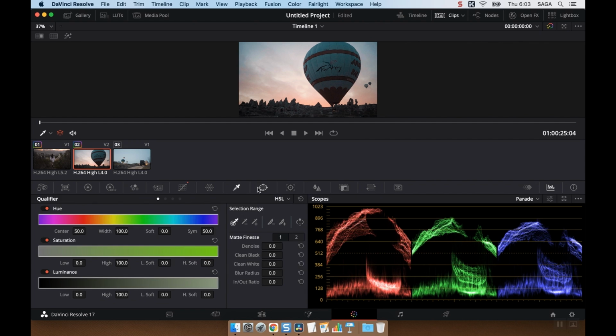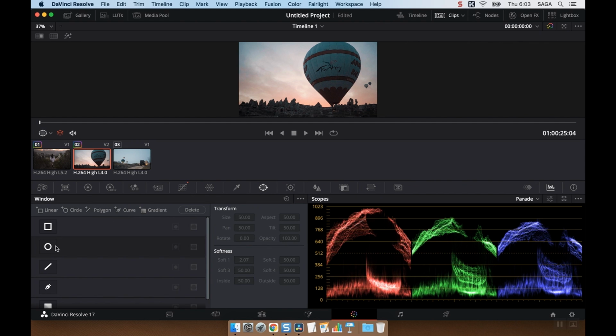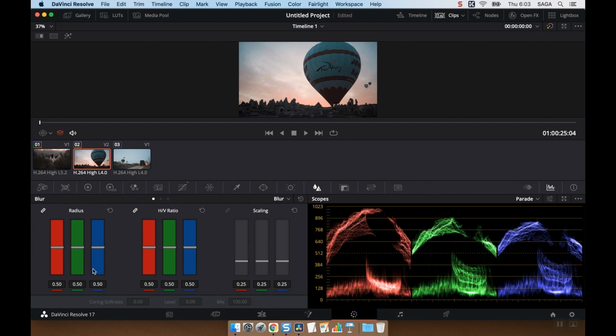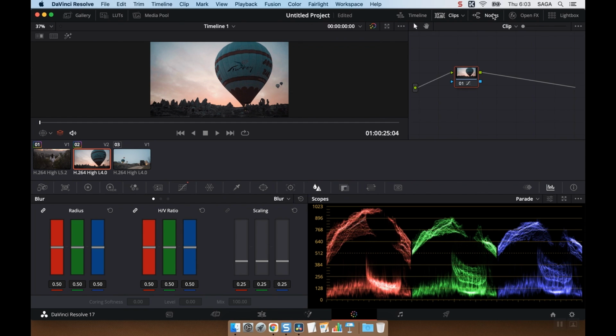I also use a little bit of the window over here to hide some of the information with a little bit of blur. So that's one of the things I do. Another thing I have here is nodes, and those nodes, compared to Lightroom or maybe Photoshop, Photoshop I would say is a little bit more like layers.